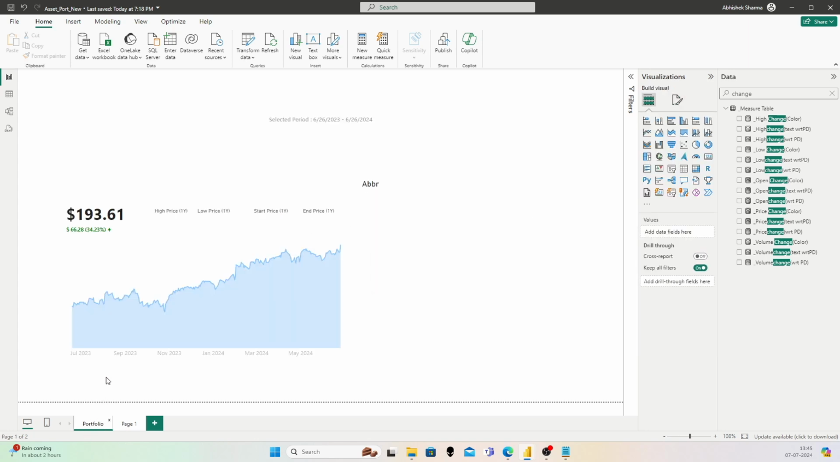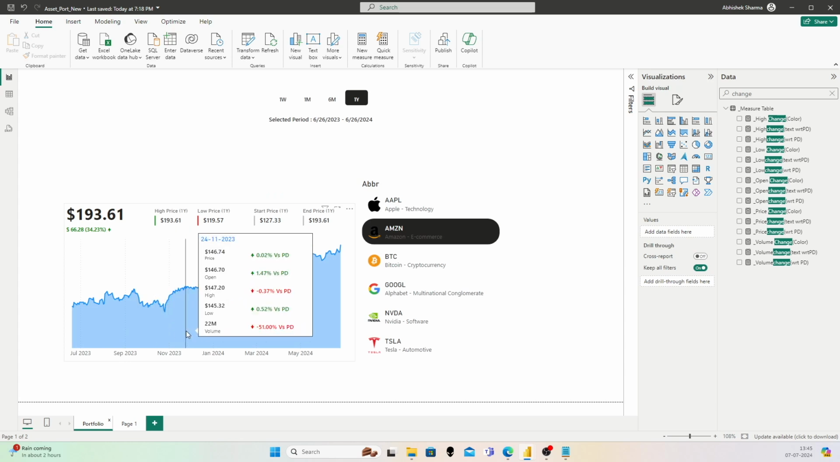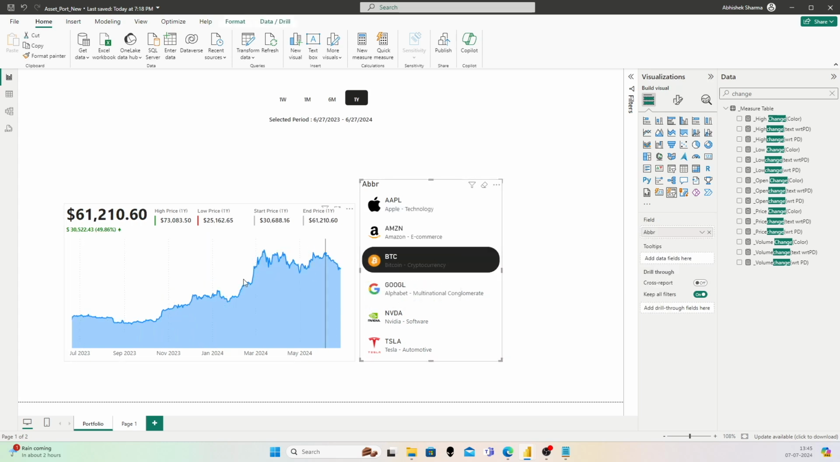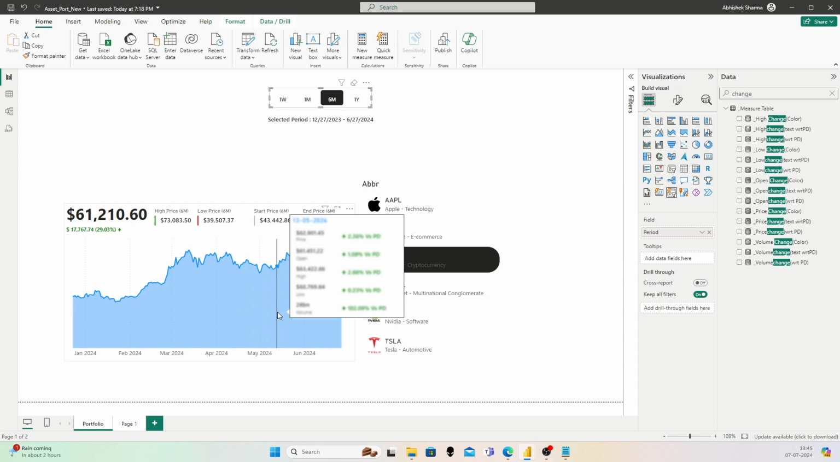Okay. Yeah, I think we're good. I think it's working perfectly fine, right? So now our tooltip is ready.